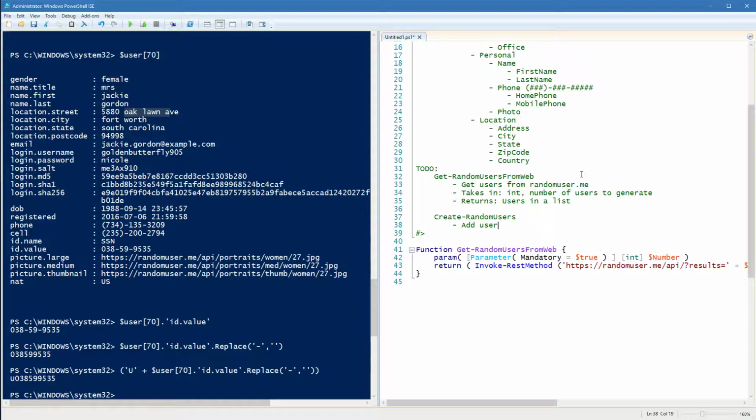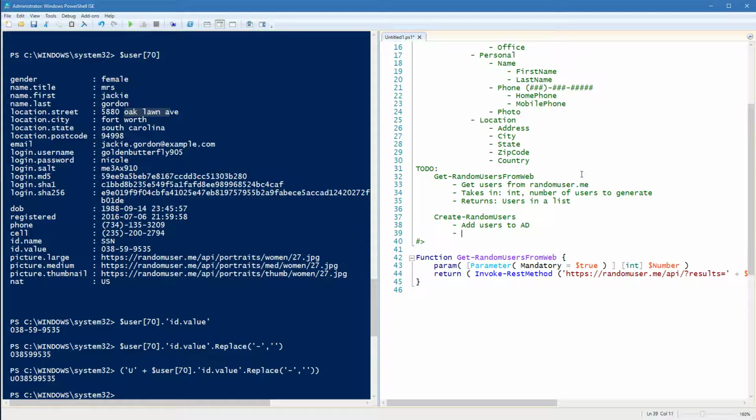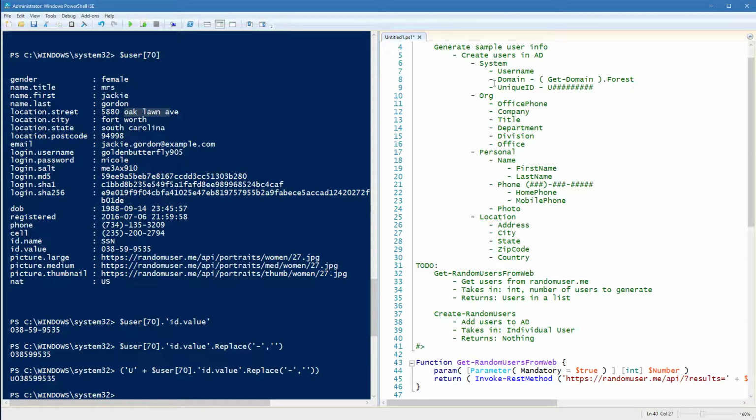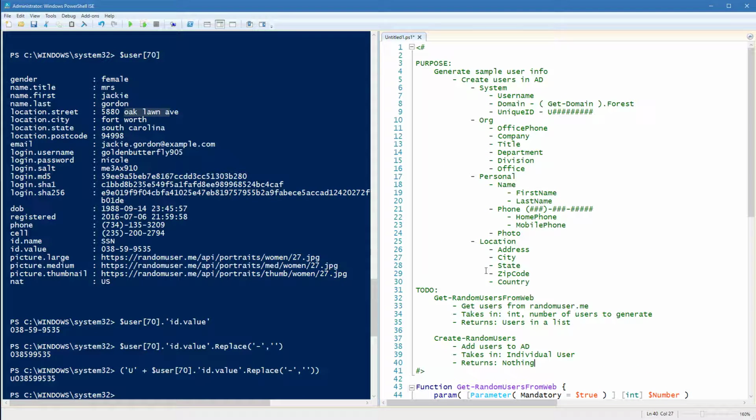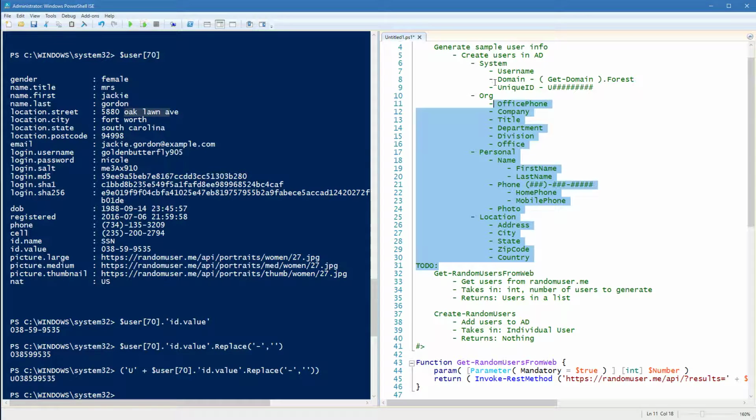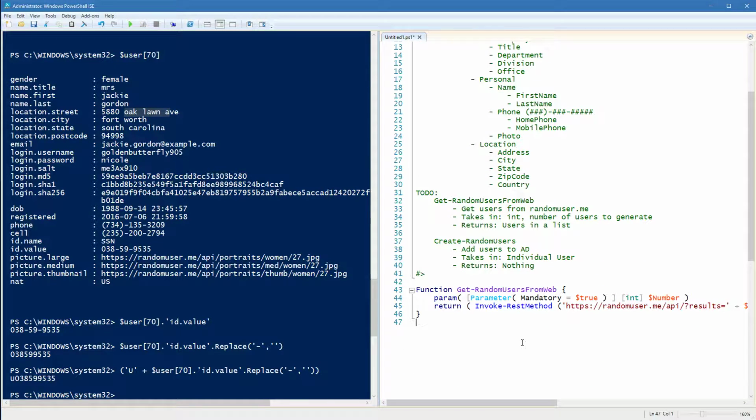That's the whole purpose. It takes in an individual user, and then it returns nothing. Okay, so it's going to sort of do this. It's going to build out this sort of thing. And we don't need to do it in line. I'm going to show you in line, but that's because this is going to be part of the assignment, that you're going to have to actually do this bit. So let's go ahead and do that.